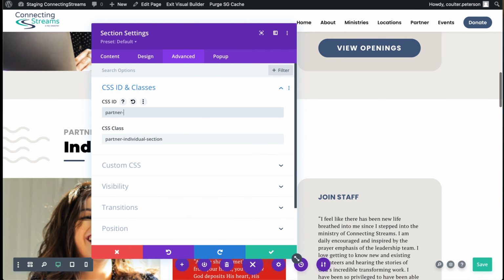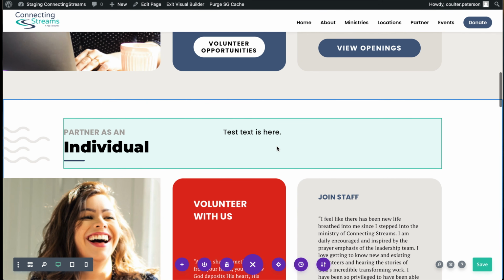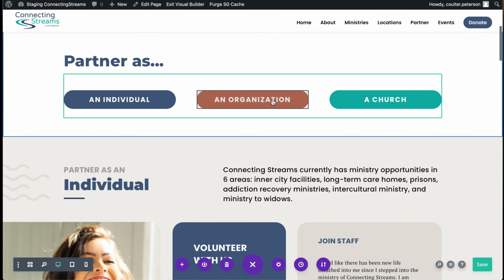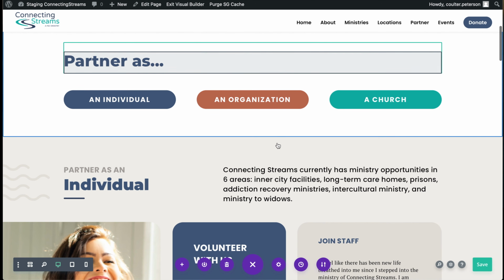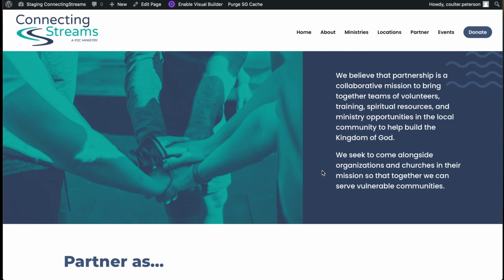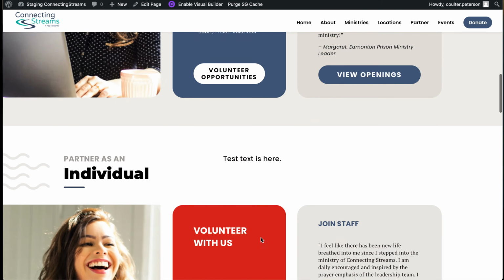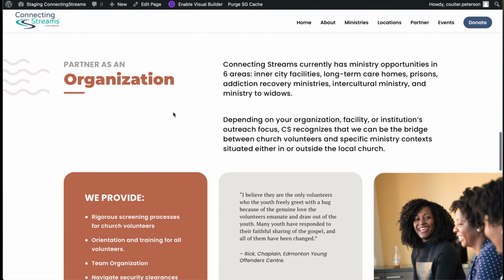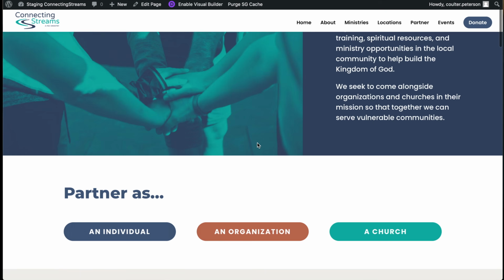just going to say partner for now. I don't know what else you would call partner, but we'd want this to be unique, so we would change that to partner, hit check, and then if we added a new button or duplicated one of these buttons, we would make it link to hashtag partner, and then when someone clicks on it, it would scroll down to that section. And I'll just demonstrate what it looks like in its typical configuration. If we click on, say, an organization, it scrolls on down to that because that one has partner as an organization in its section ID.